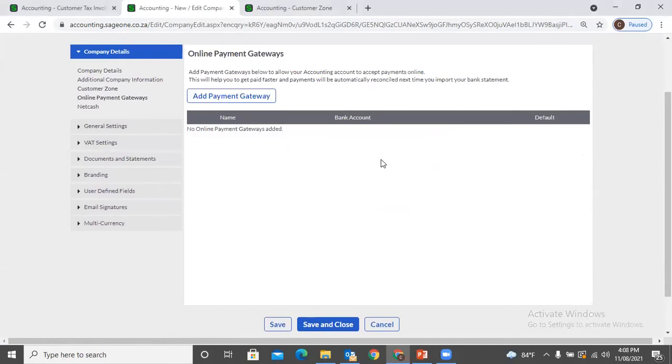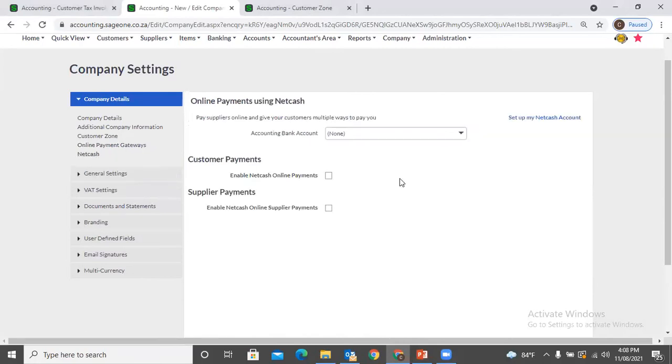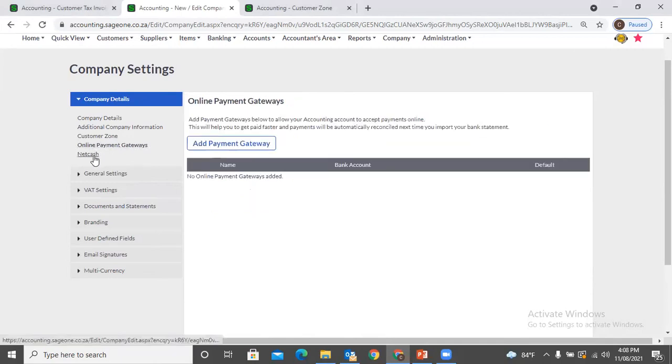Right, next, add payment gateway. If you have any payment gateways, you can link that payment gateway to the system. Next, net cash. From here also, if you have online banking, you can link your bank to this system. Currently, since you don't have any online payment gateway and net cash, we will not discuss in detail. But if you have a payment gateway, you can link it to the system.